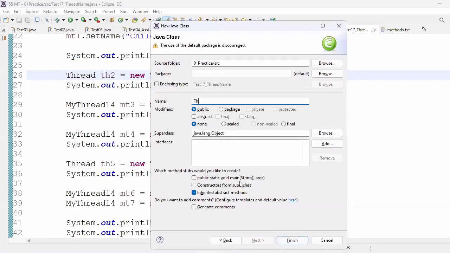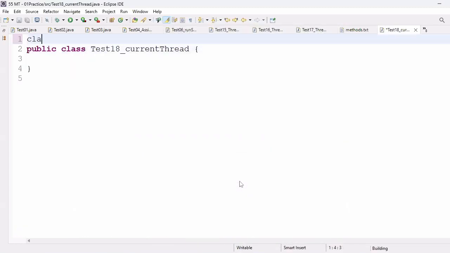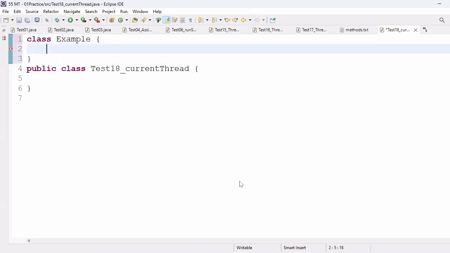Let's understand the next question, next topic. Test 18, current thread. Listen, I am creating a class called example. In this class example, I am creating a method static void m1.